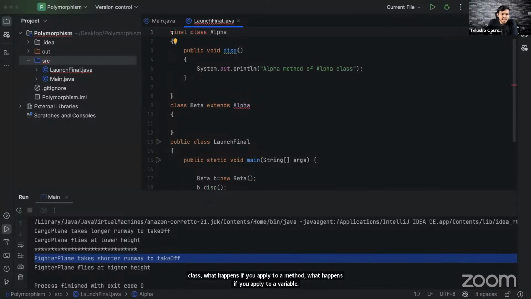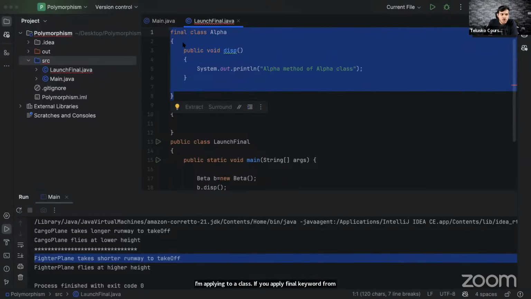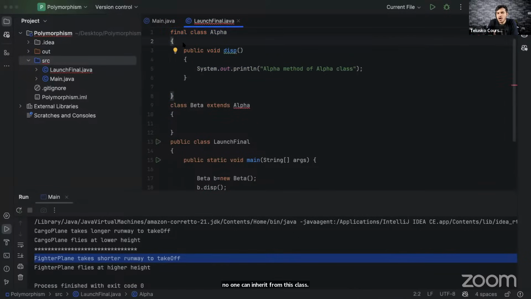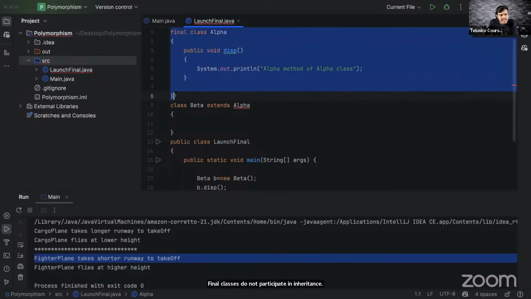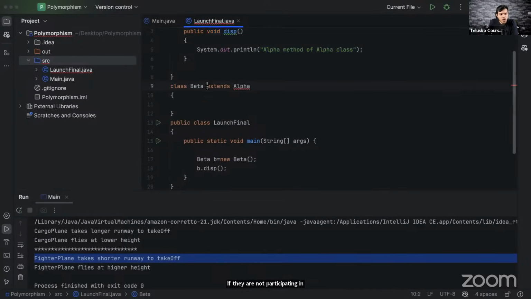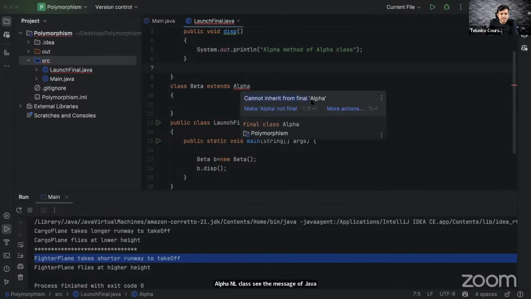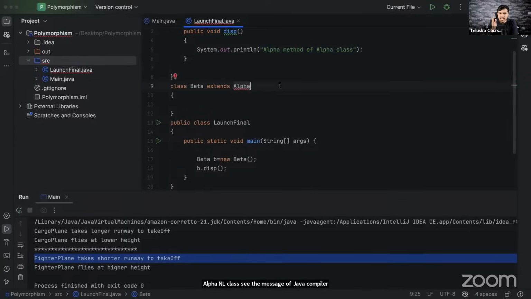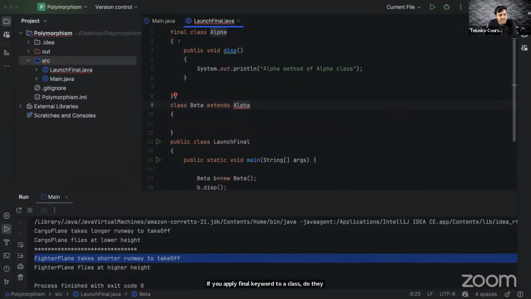If you apply final keyword to the class, you are restricting this class from inheritance. That means no one can inherit from this class. Final classes do not participate in inheritance. If they are not participating in inheritance, I'm getting one compile time error, that how can you say extends from alpha? Alpha is final class. See the message of Java compiler, cannot inherit from the final alpha. If you apply final keyword to a class, do they participate in inheritance? No. That means no one can inherit from that class.